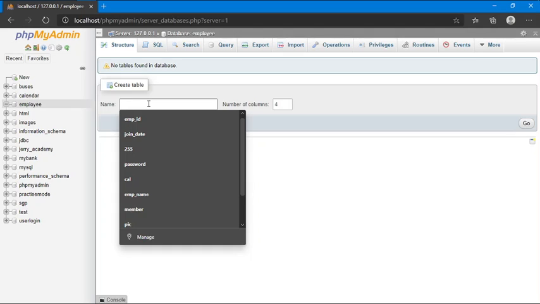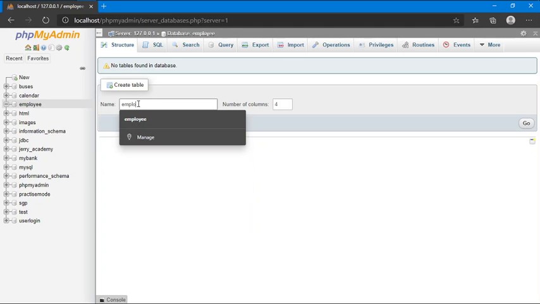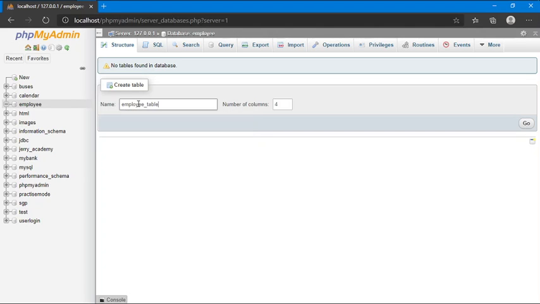I hope you all are familiar with how to create a table in a database using commands also. It's very useful when you use these commands. You have to be very familiar with these database commands. So let's create a table here. My table is employee table. This is my employee table I have created.